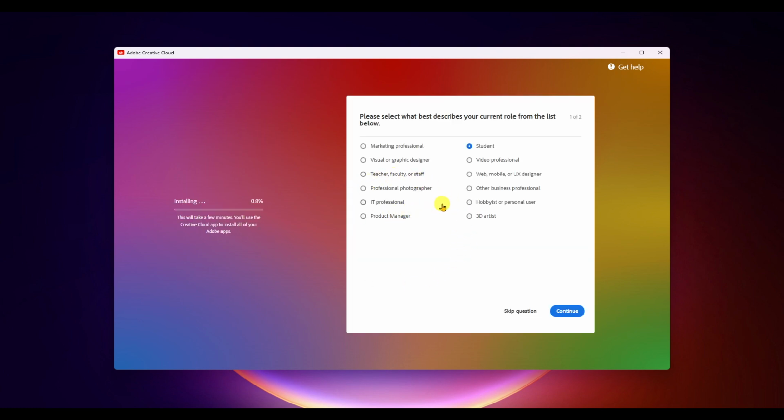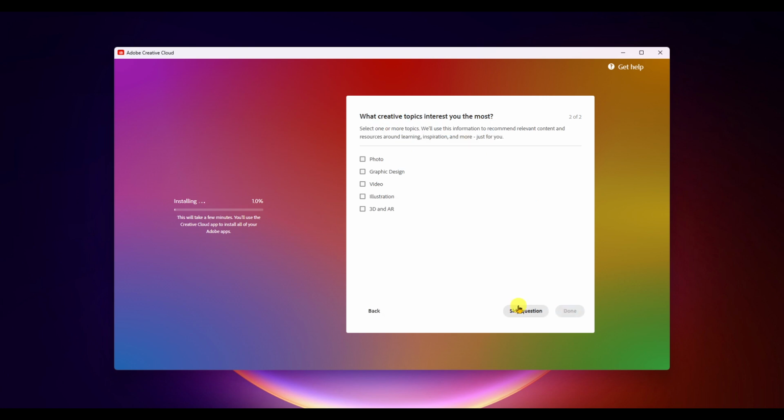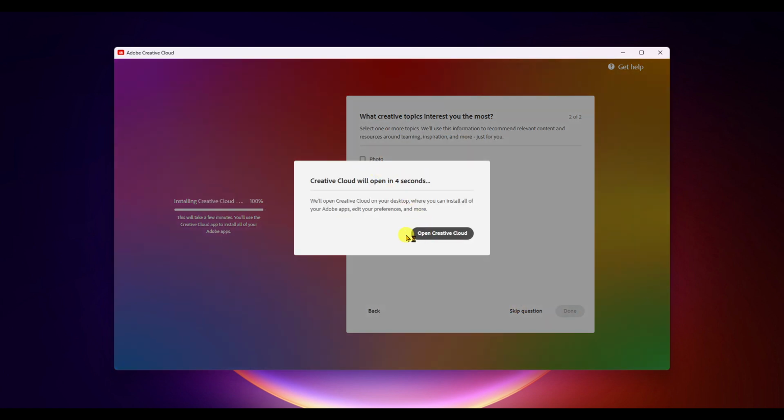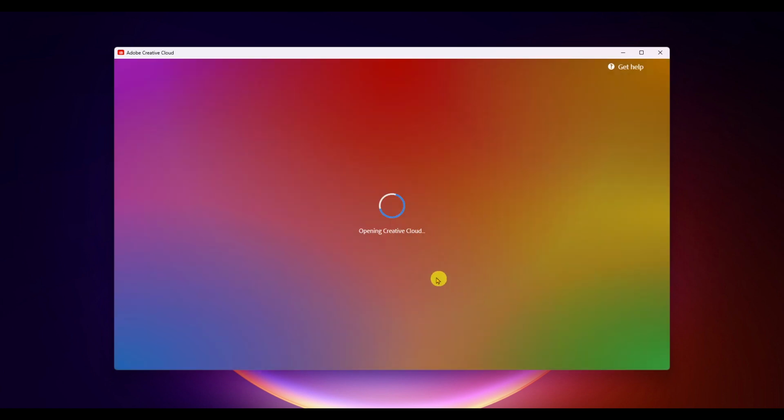On Windows, you may see a security prompt asking if you want to allow the app to make changes to your device. Choose Yes. If nothing happens, try right-clicking the file and selecting Run as Administrator. That often resolves permission issues. Keep your internet connection active through this step. Creative Cloud needs to fetch the latest components during setup.